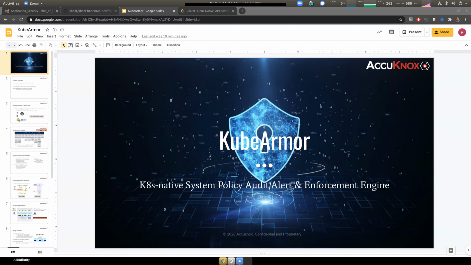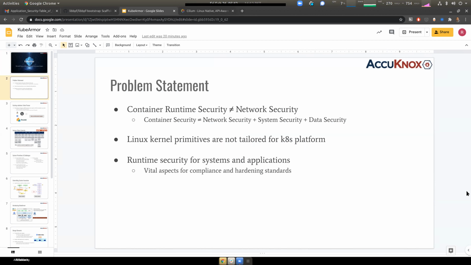But before going into the details, let me first explain the problem statement. One of the things that we came across is whenever people talk about container runtime security, most of the time they equate it to network security. And network security is important, because that's what gets the attacker inside your network. But apart from network security, one has to concentrate also on system security and data security. At Accuknox, we are trying to deal with this problem in a holistic way. We have a complete runtime security solution in the form of network plus system plus data. And I'll go ahead and explain what KubeArmor does in this context.